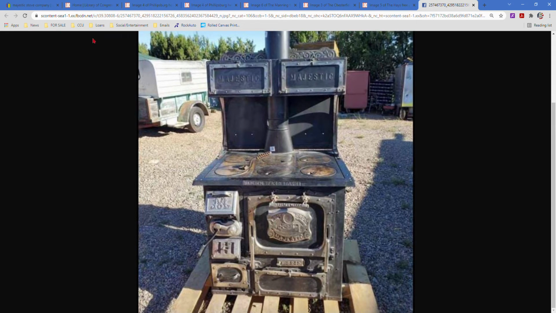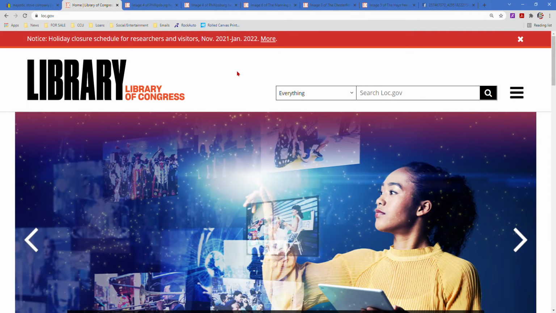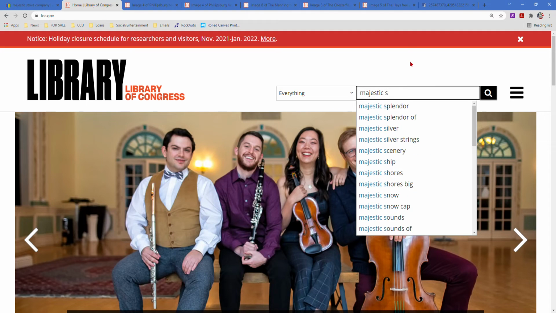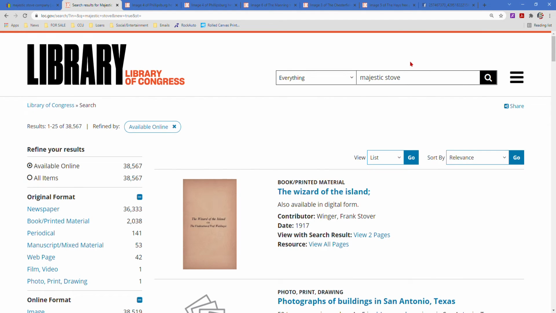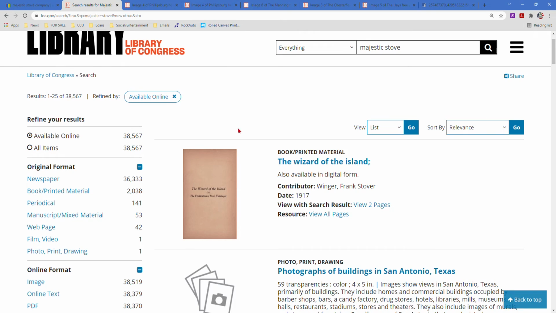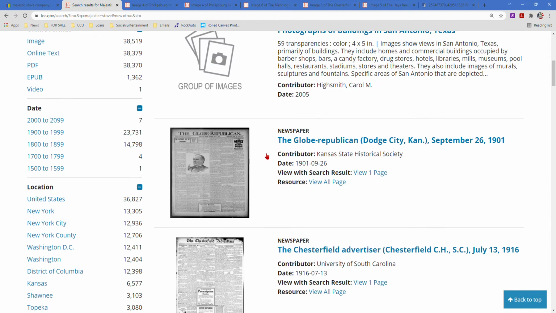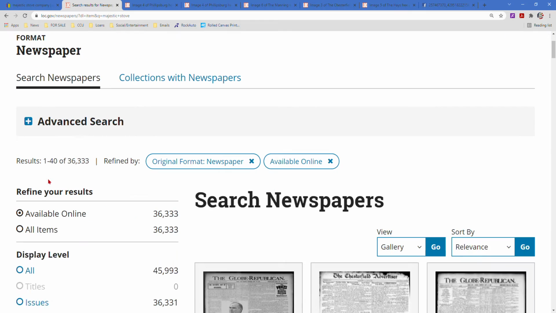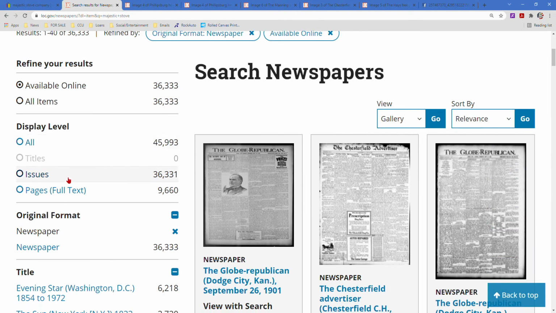Now what you're going to do is go to the Library of Congress website, type it into your search bar, and when you get there, go to their little search bar. In this case, we're going to type in Majestic Stove. And it'll take you to their catalog of preserved literature. You're going to go over to the left-hand side and click Newspaper. Scroll down one more time, refine your results, display level. We're going to click Pages Full Text right here.